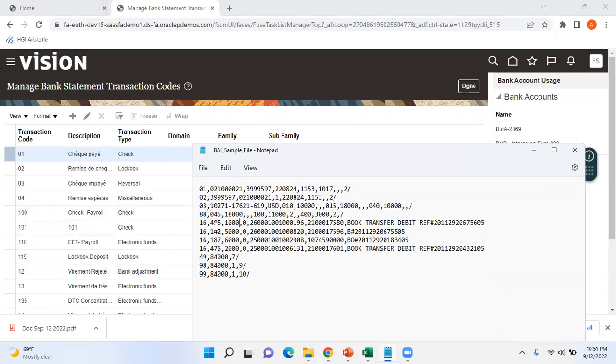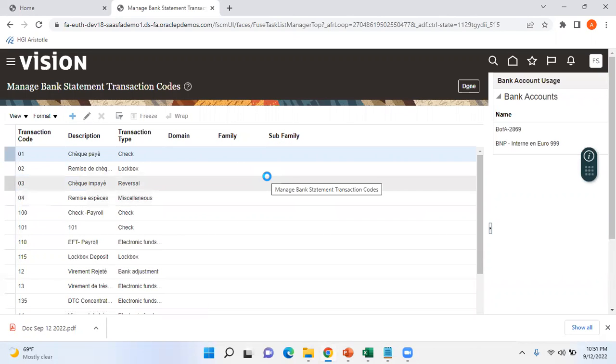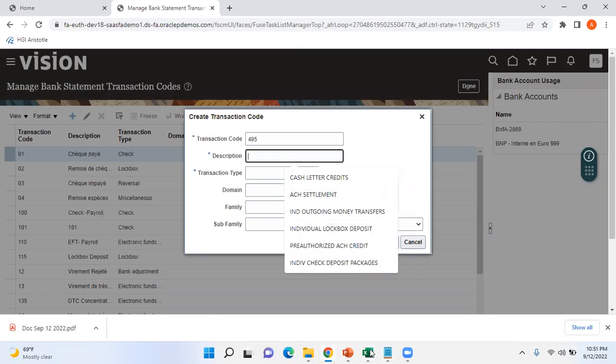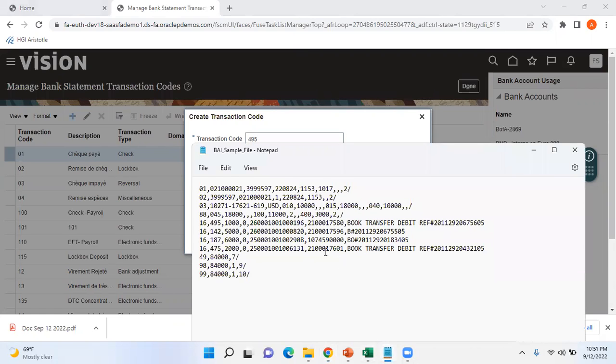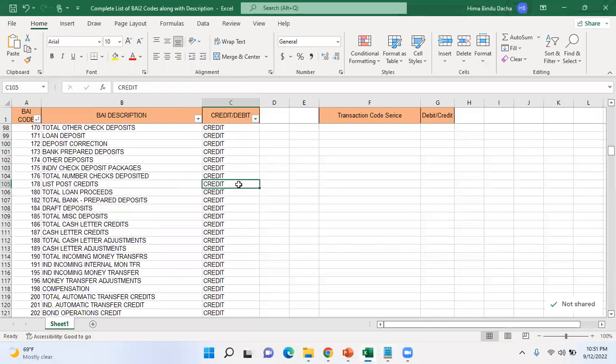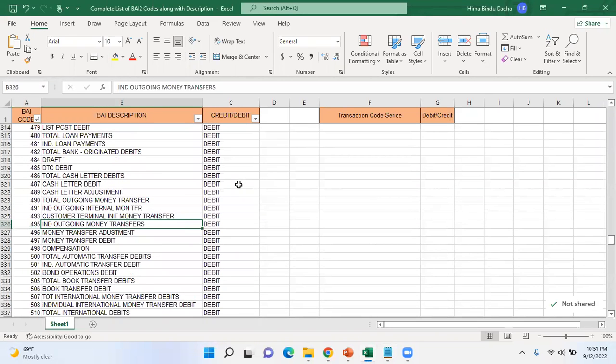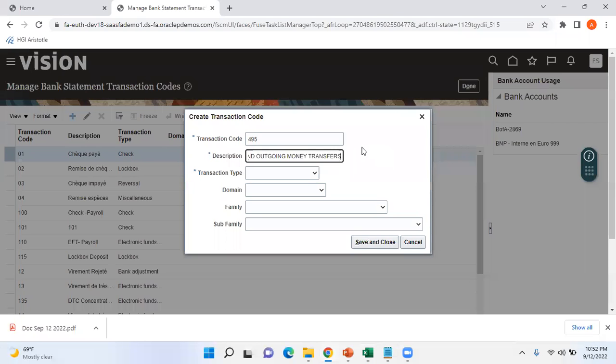But if you want to set one up, I'll take one example, say 495. Click on plus and enter the transaction code, which is 495. For the description, if you are not aware of what the description for 495 should be, you can refer to the BAI file. It's not mandated that you follow exactly the same description, but it makes sense. Whatever you mention against the transaction code should be the BAI description. Of course, there is no system validation, but it should be the proper BAI description. So copy this description here.